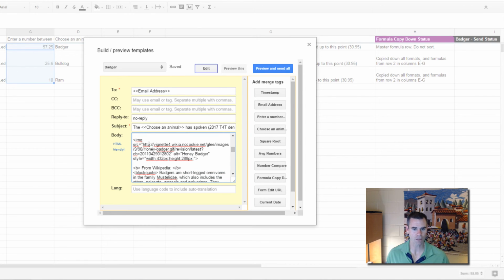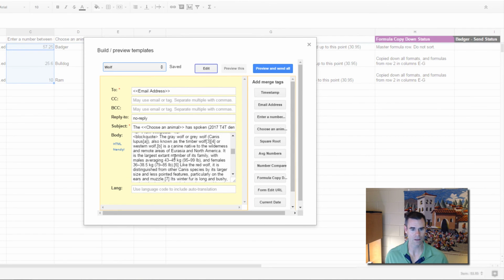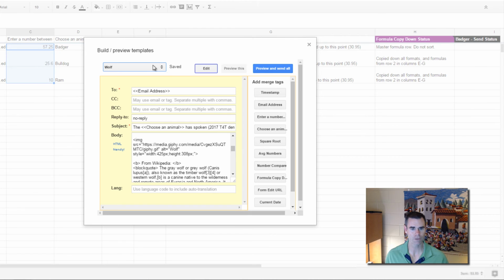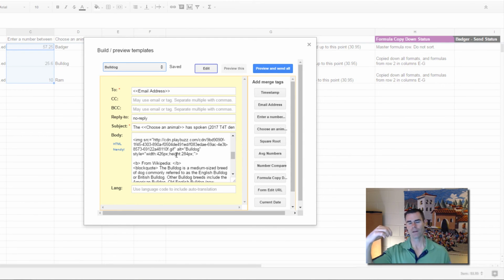The image itself, then, this is the only thing that's different between the different templates. So this is the badger template, so we're pulling from a badger GIF. The wolf one has a wolf GIF, and then obviously the ram and bulldog are going to have their own GIFs. That's the only difference between these particular templates. But you can obviously get very creative. You can have different templates set.